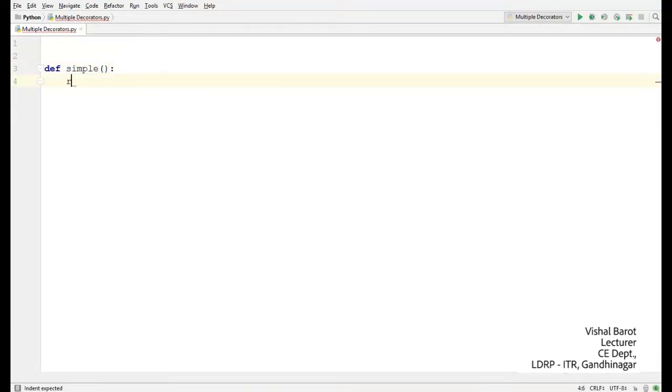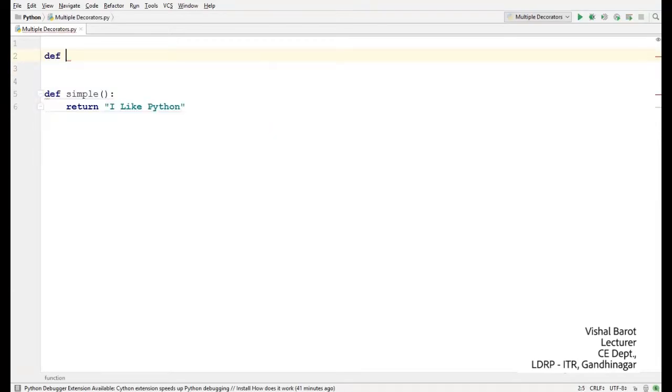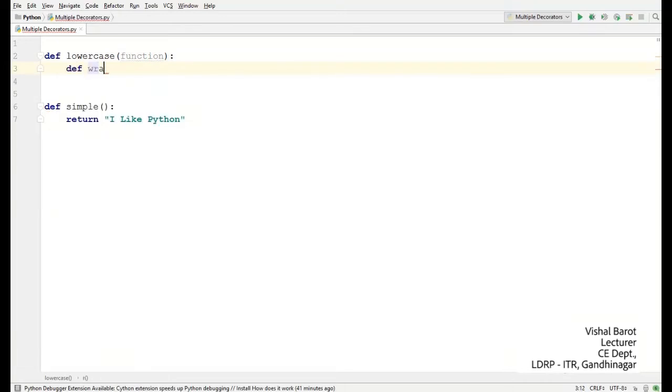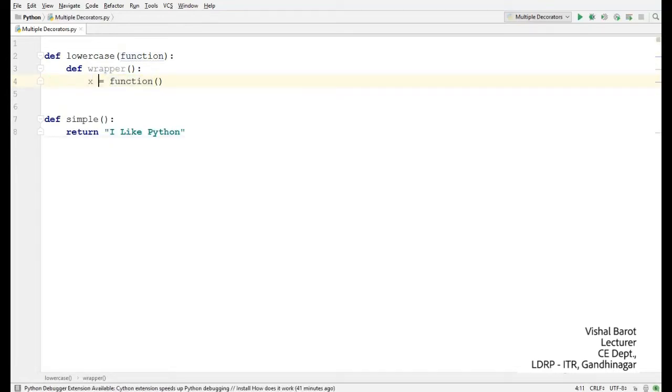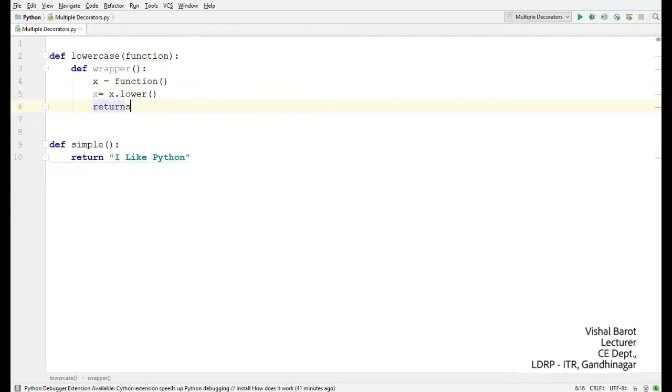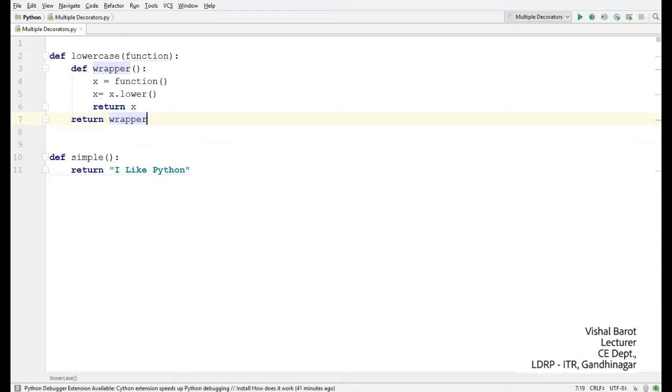Simple function. It will return a string. Let's say the string is I like Python. The first part of your aim says that you need to convert this message into lowercase. So I'm going to write that first task using a decorator. Let's say the name of the decorator is lowercase. Function, wrapper, calling a function. This function returns a message, which I need to store in x, and then it will be converted into lowercase by using the method lower, and it returns x, and return wrapper. So that is the first part of the aim, converting the message into lowercase.